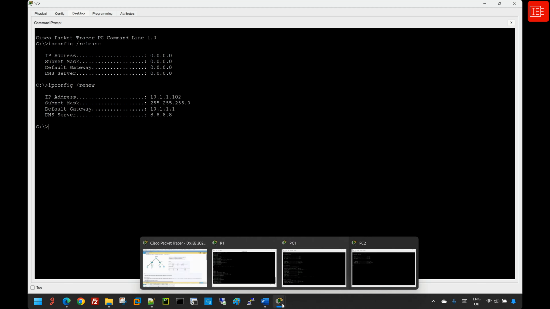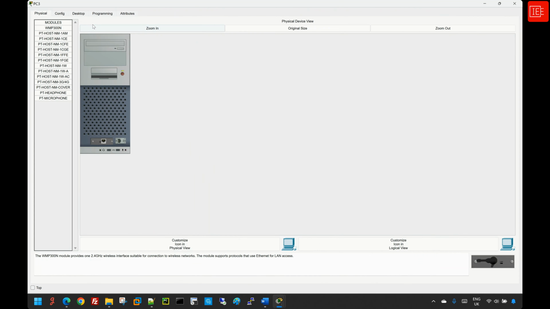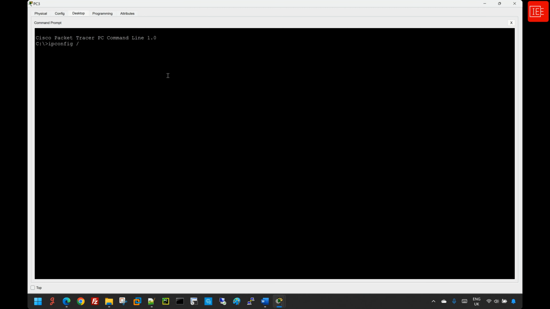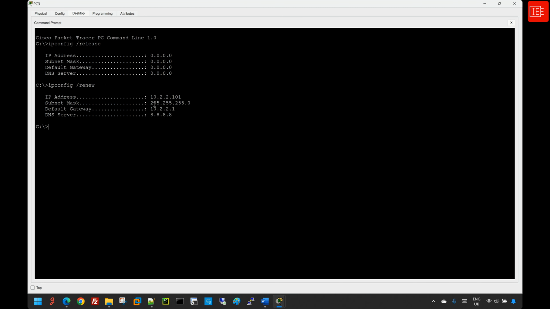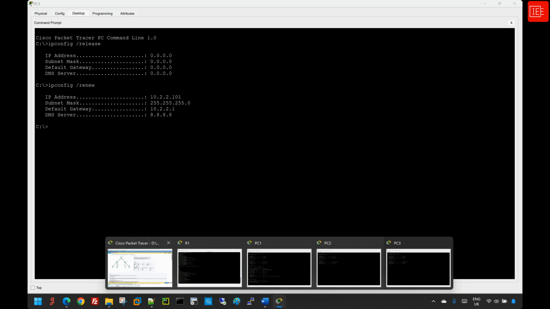I will jump into PC3 and do the same thing. And here we have received 10.2.2.101, which is the first available IP address from that network. Again, the subnet mask has been assigned accordingly, as well as the default gateway. This time the default gateway is 10.2.2.1. And finally, the DNS information as well.